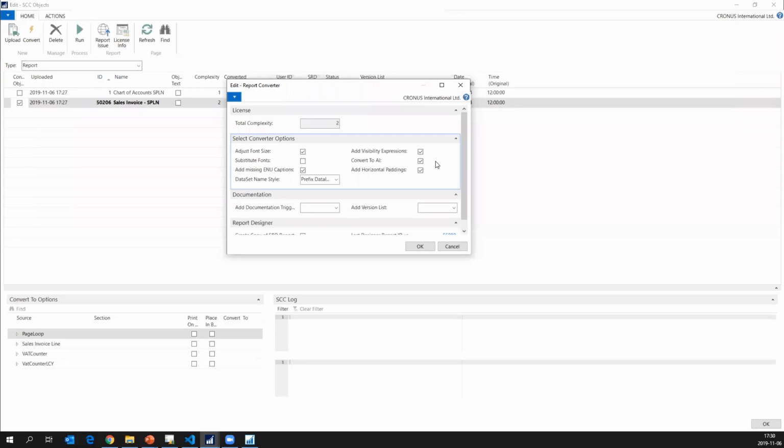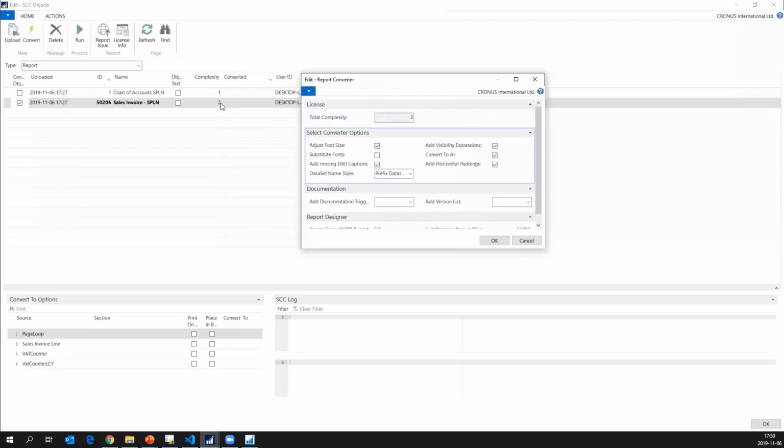What we have done during this summer, we have implemented a TXT to AL tool in this report converter. Additionally, our guys built a Delta generator for better results. And this is the way the tool itself works. And we are deducting points, these complexity points, from your license only for conversion to RDLC.